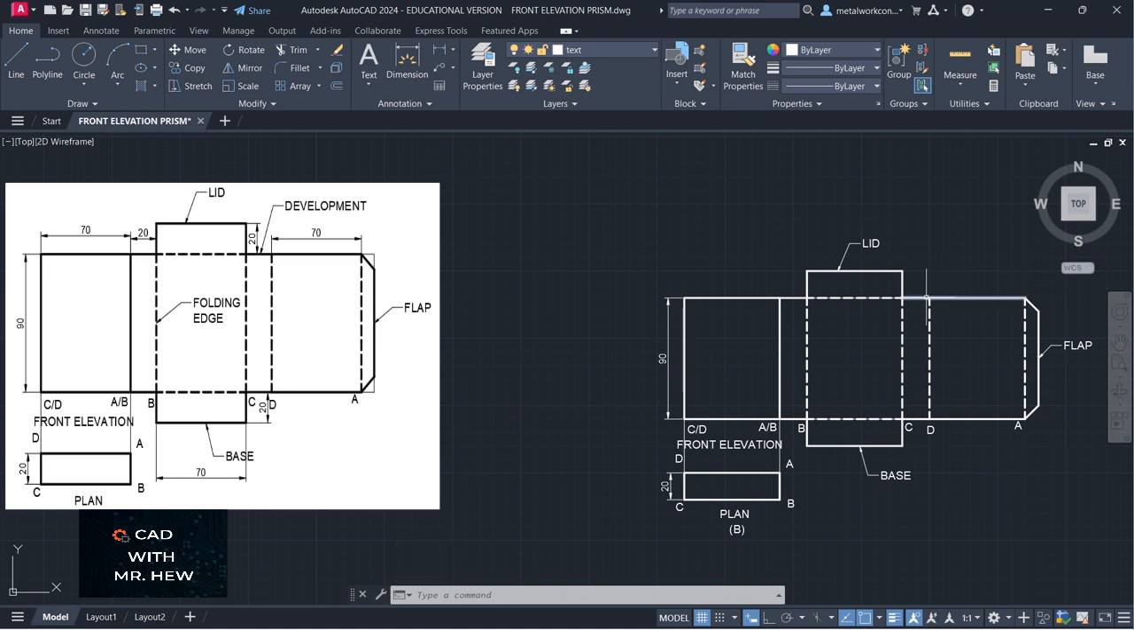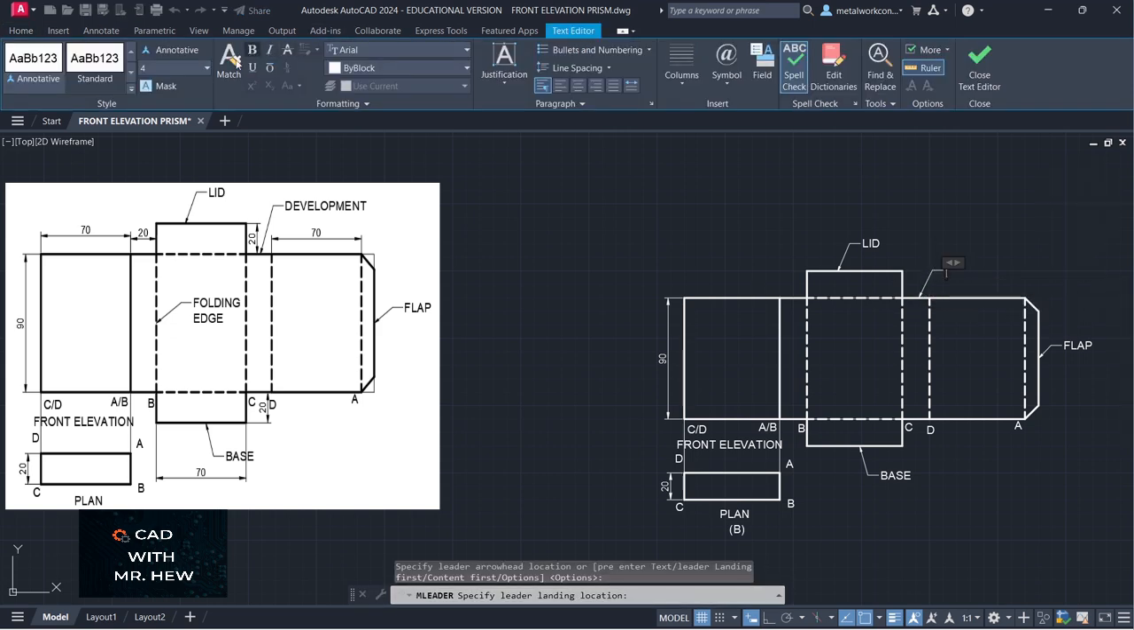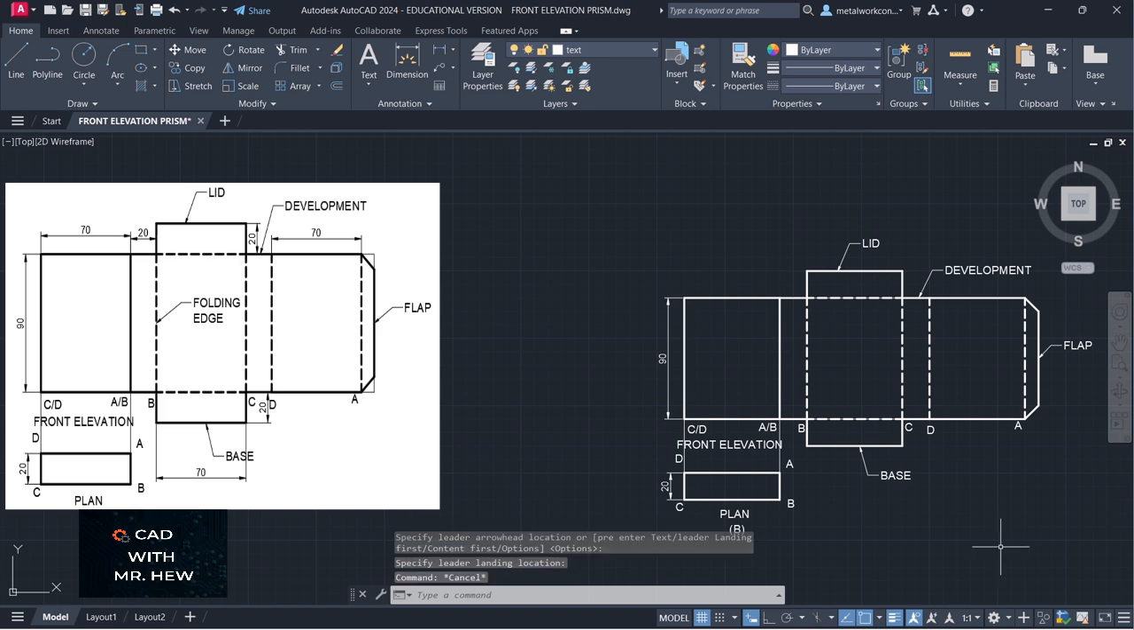All right. So we're going to label right here the development. So we're going to come here, there. I'm going to change this to 6 millimeters, and we're going to label it development. And that is it. The drawing is now completed. And so good job if you got it correct.